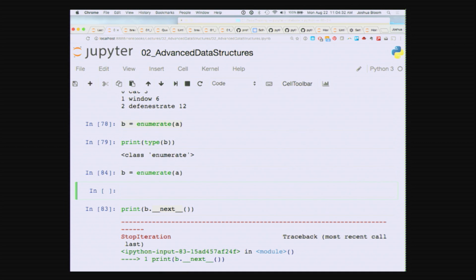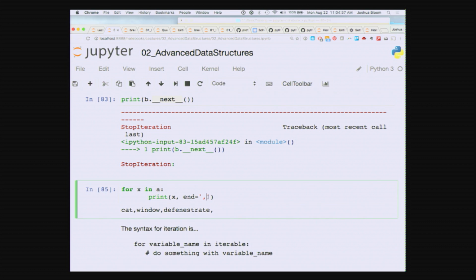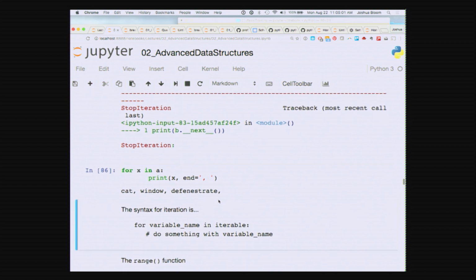You can't, so enumerate doesn't have an append method associated with it. Oh, so enumerate can only have stuff that has underscore right now. You can't do anything without underscore. Correct. Okay, so here I'm going to loop over A, and I'm going to print out, but instead of having a new line each time, I'm just going to do a comma and a space. And so that way I don't have to print out a new line each time.